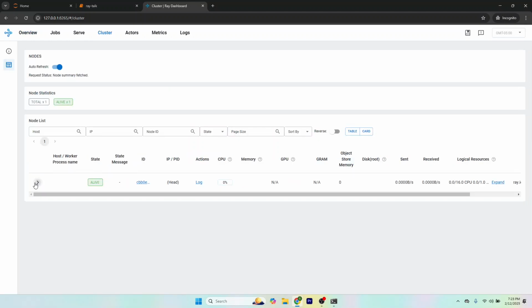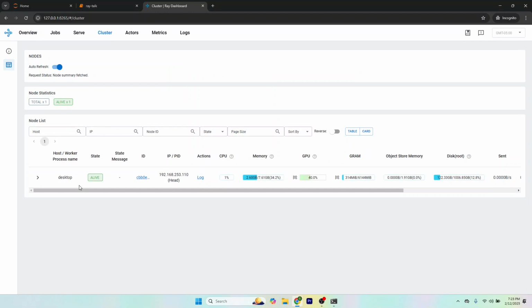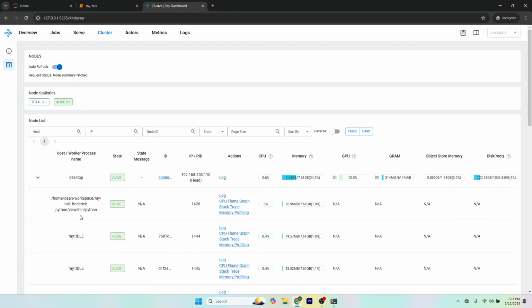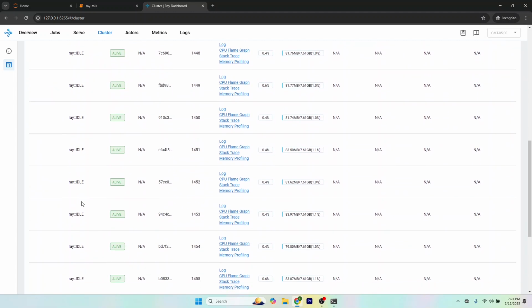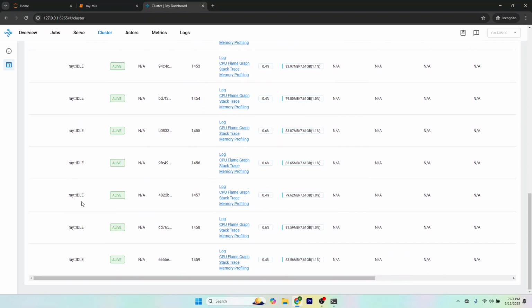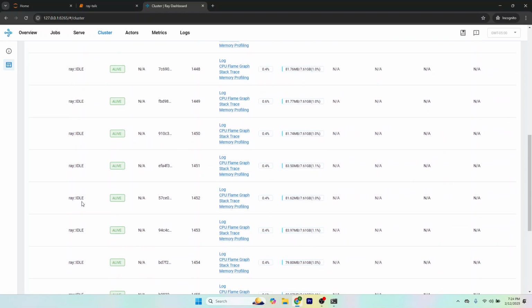And if I collapse this, excuse me. So this is my host, the desktop. It's just named desktop. And if I expand it, we can see that my Jupyter Notebook is running here. And then if I scroll down, we just see a whole bunch of Ray idle workers. Okay, they're just sitting there waiting to do something.